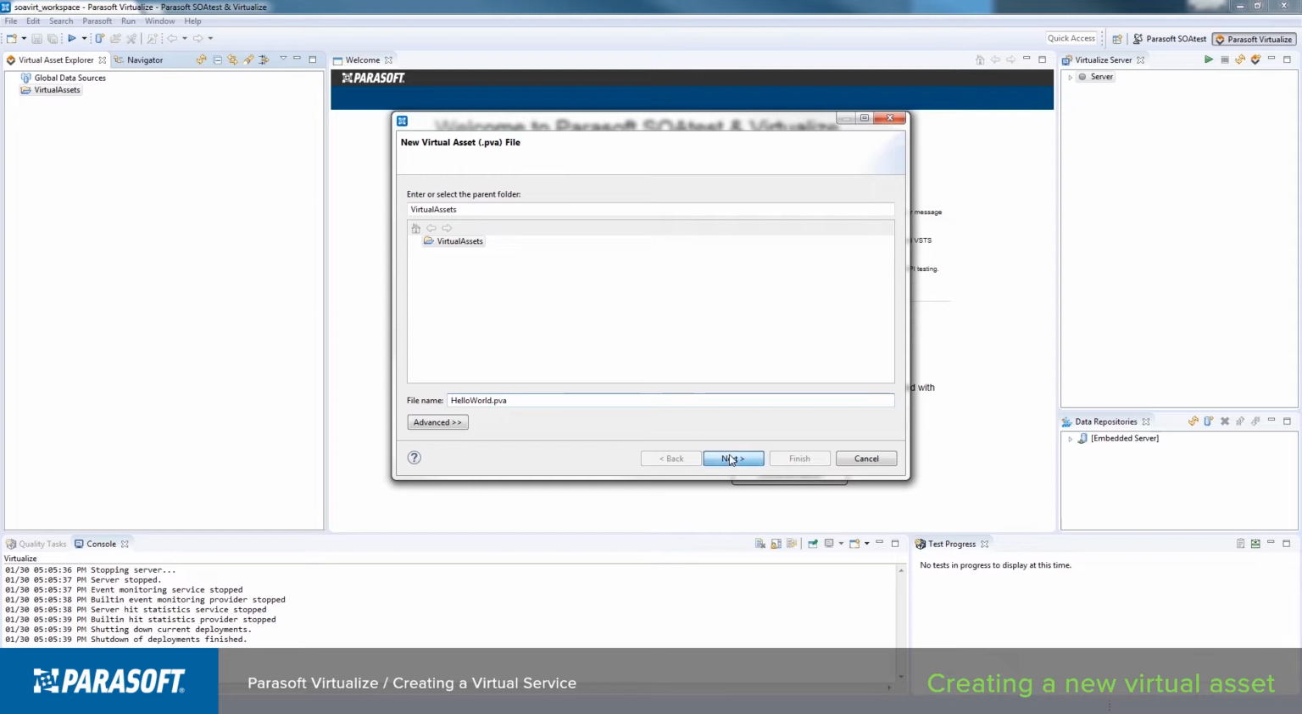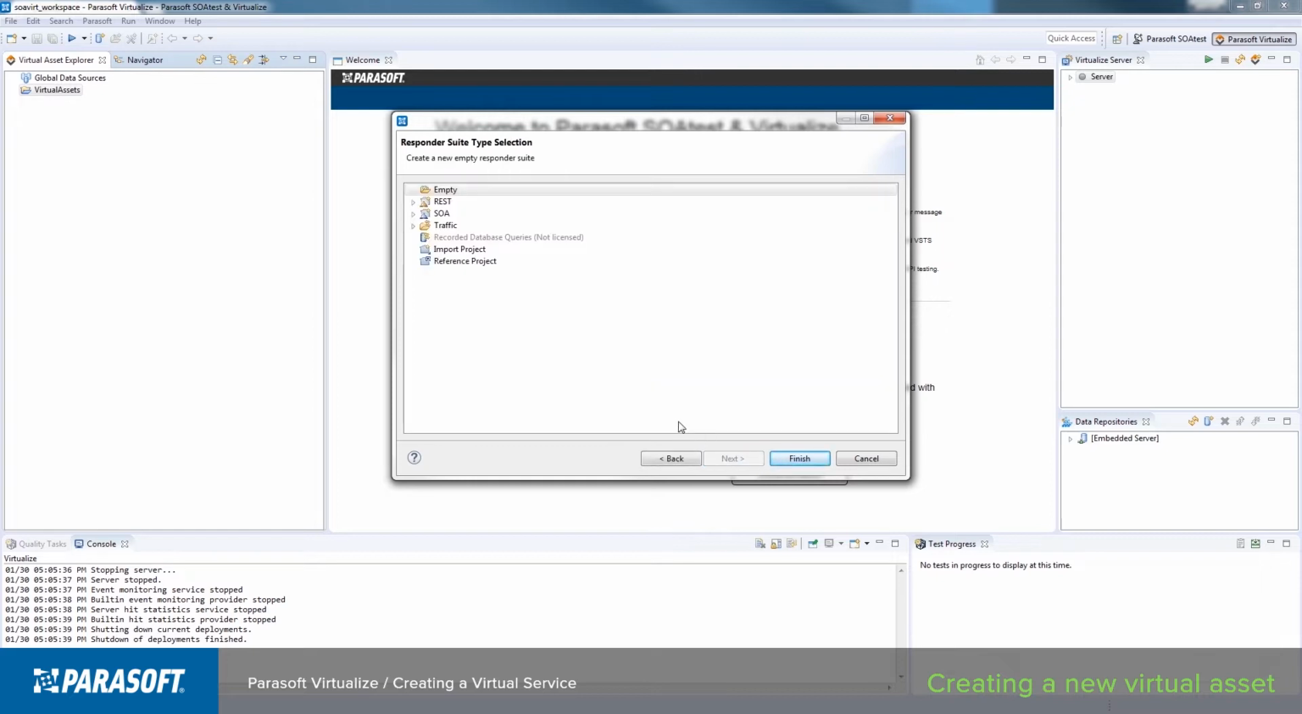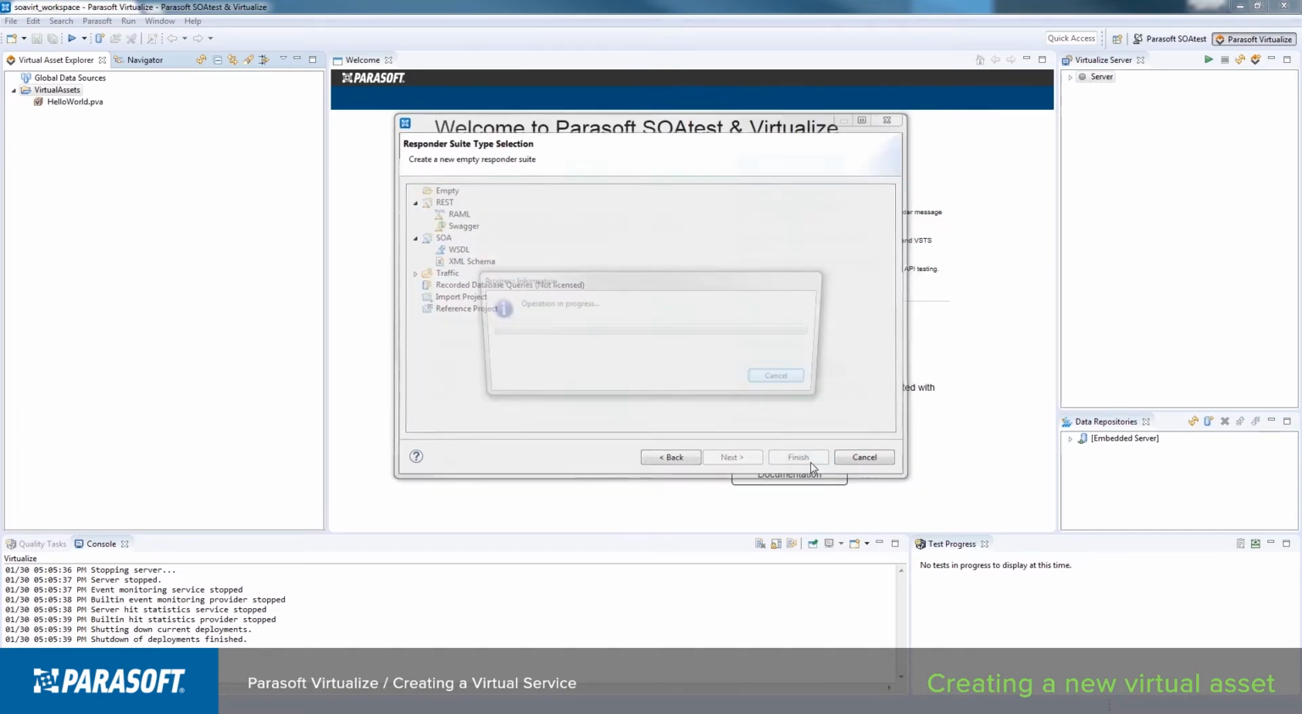And next we're going to specify how to create that virtual service. So you can see that for a REST service, we have a few different automated ways of generating the virtual service. We can consume a RAML definition, a Swagger definition. In the case of a SOAP service, we could consume a WSDL or an XML schema, or we could even consume a traffic recording in order to create my virtual service. Since we're building ours from the ground up, we're going to go ahead and say empty.